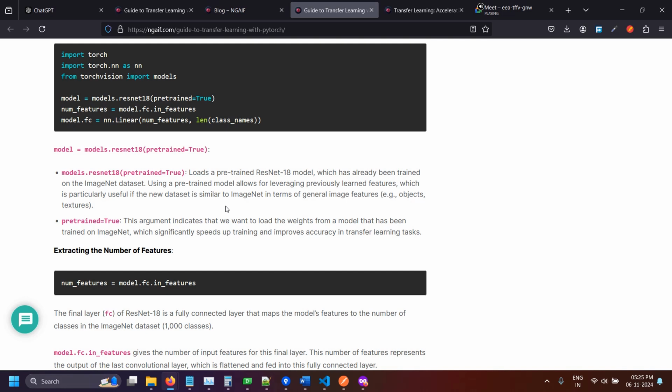So pretrained equals True. This argument indicates that we want to load the weights from a model that has been trained on ImageNet, which significantly speeds up training and improves accuracy in transfer learning tasks. So pretrained is True because this was pre-trained.